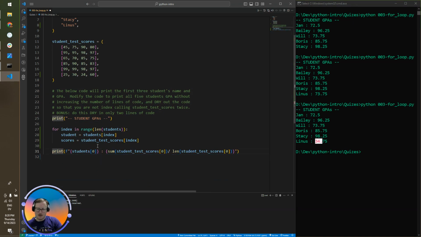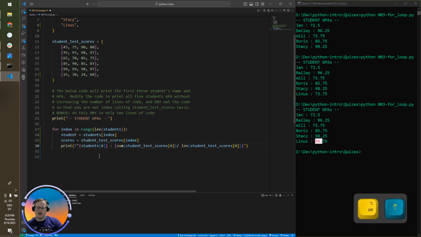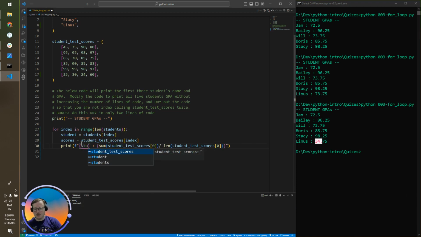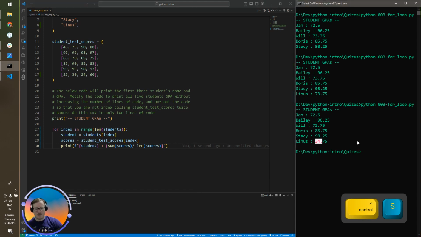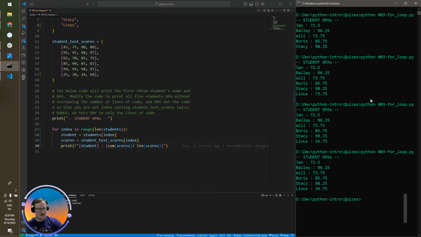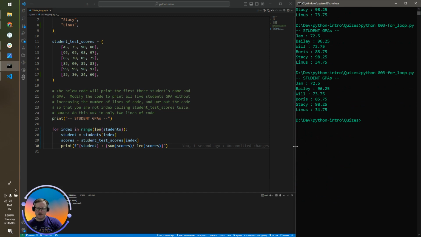And now I can print, instead of printing students here, I can change that to student. I can take the sum of the scores that come out of here, and I can take the length of the scores that comes out of here. And now, if I run it, what happens? I get exactly the same answer.